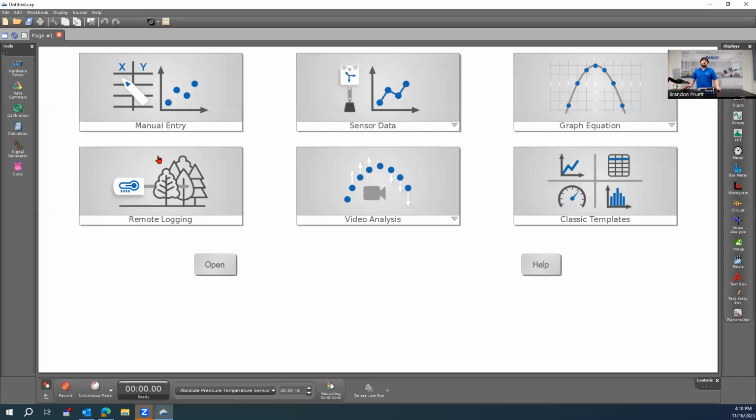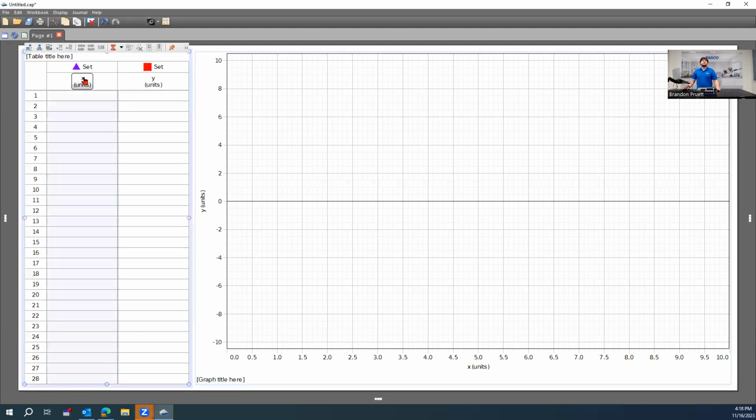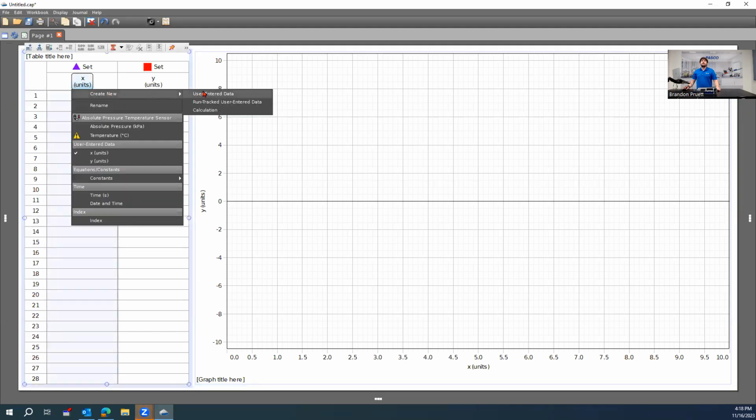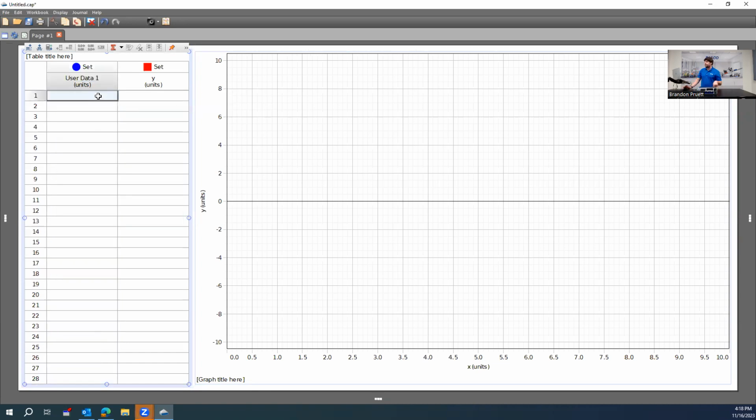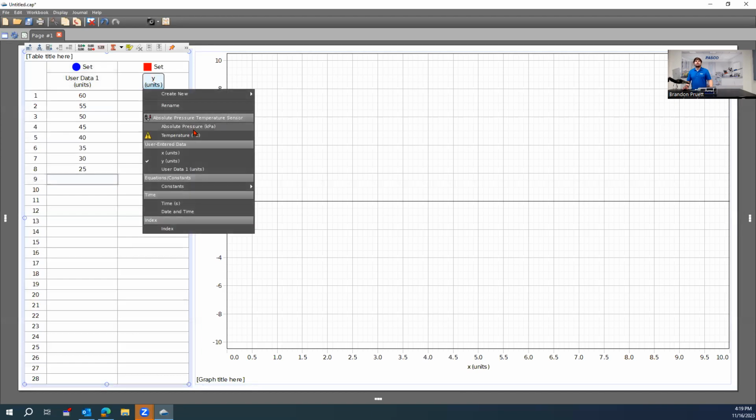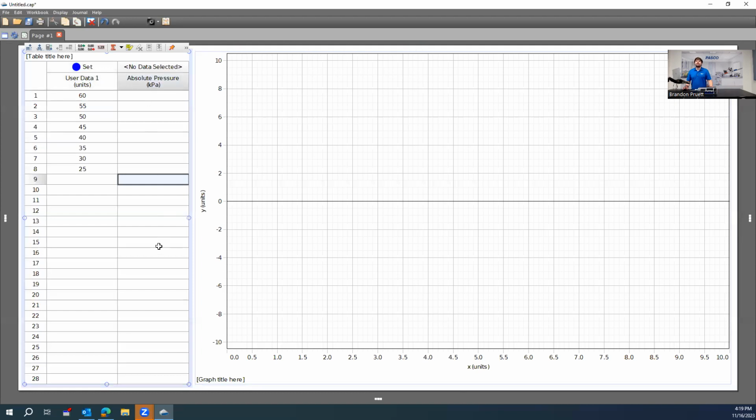This is what your screen will look like when you first open it up. We're going to select manual entry for this, and in X, we're going to create a data set, because we'll be entering this manually. I said increments of 5 milliliters, so we're going to start at 60 and then 55, 50, 45, 40, 35, 30, and then 25. After 25 milliliters, this gets quite hard to compress, so I won't take it any further than that. And on the y-axis, we're going to use the pressure sensor to populate our values.